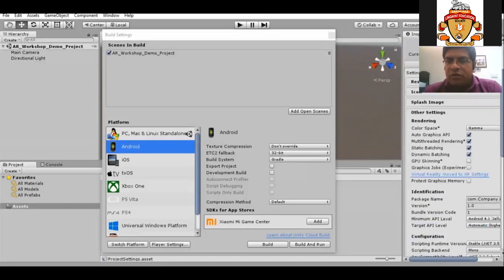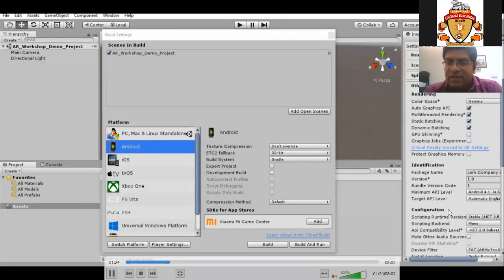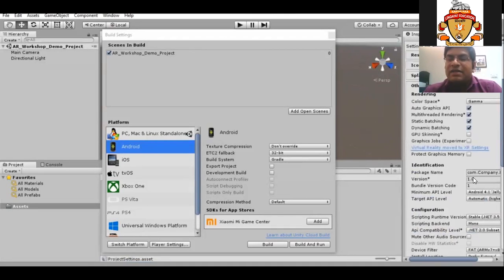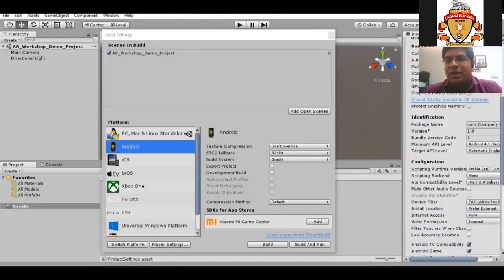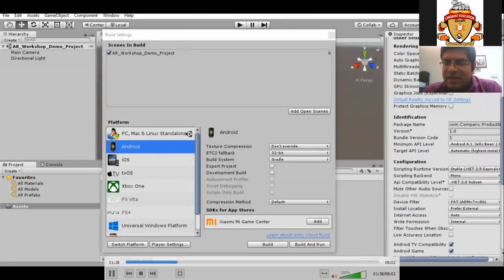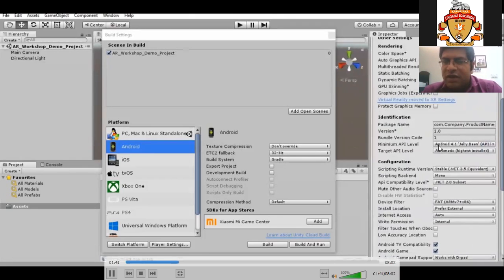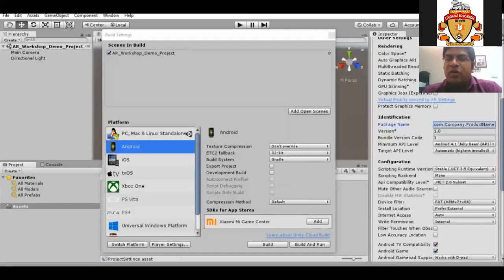Then we will move down, and in this section it comes as package name. In the package name, after .com, we will write the company name. I have given IIST and the project name, that is AR Workshop Demo. Now it is asking me what Android version we want to use. Android 4.1 and above has been selected, so it will work for those Android versions. Here I will write IIST and the product name, AR Workshop Demo. This is for identification. Okay.